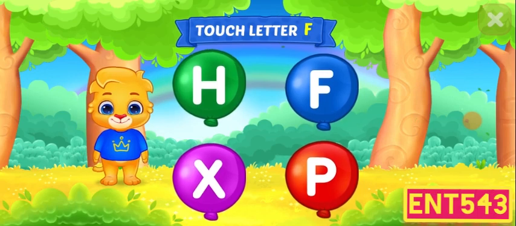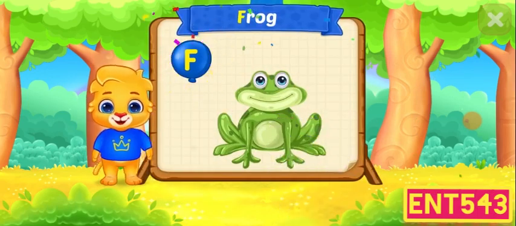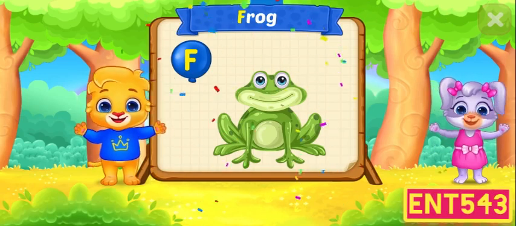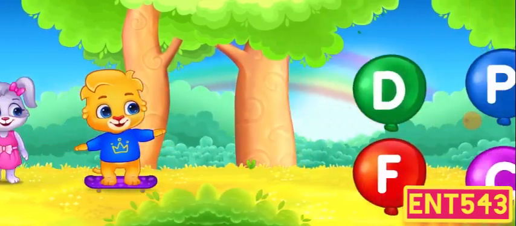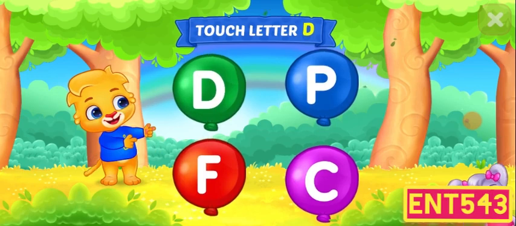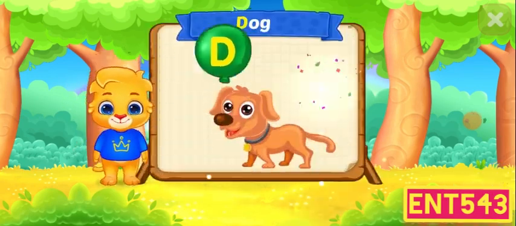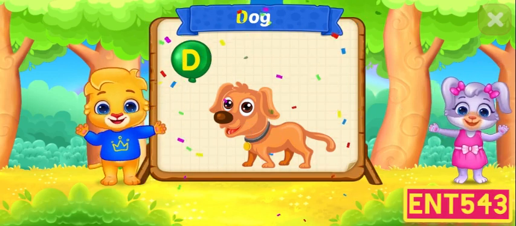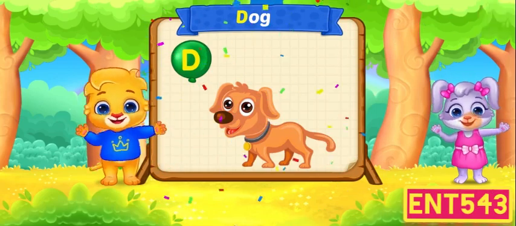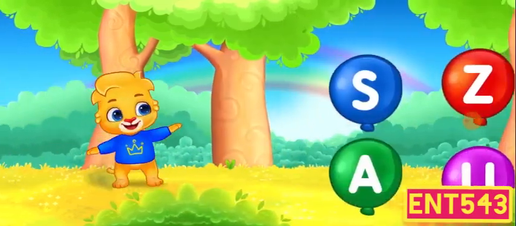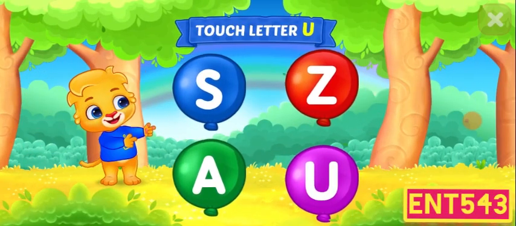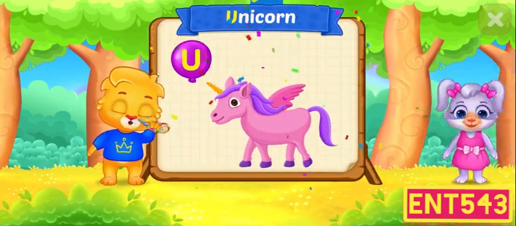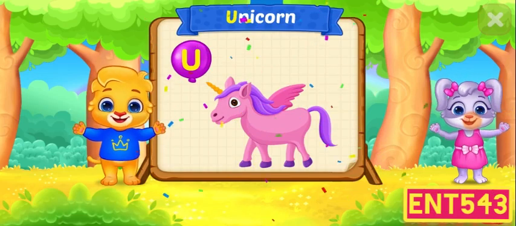Touch letter. F. F is for frog. Touch letter. D. D is for dog. Touch letter. U. U is for unicorn.